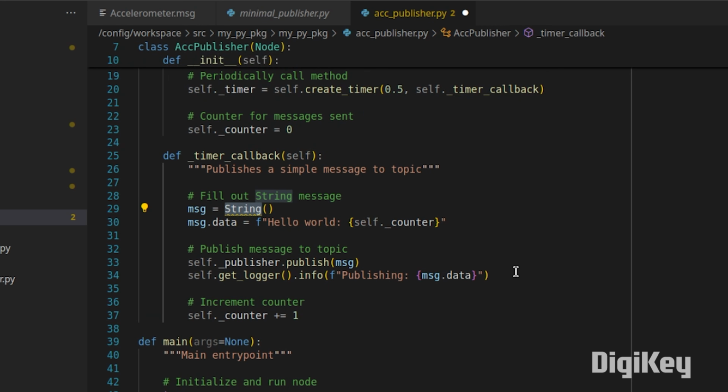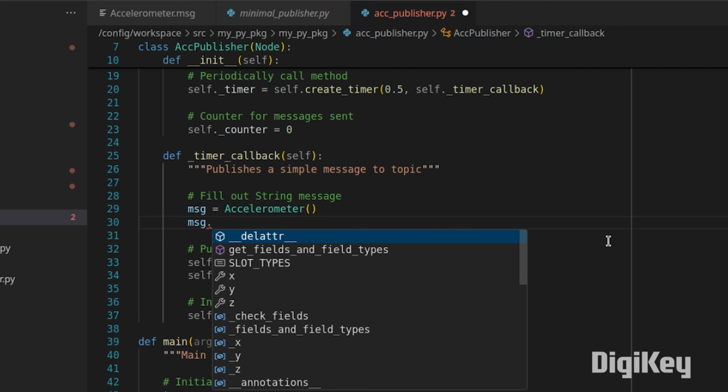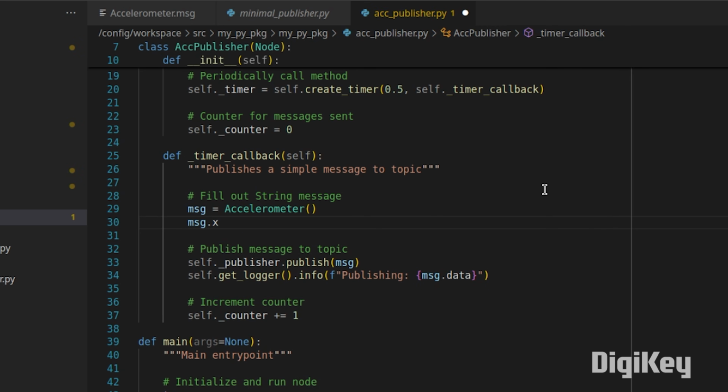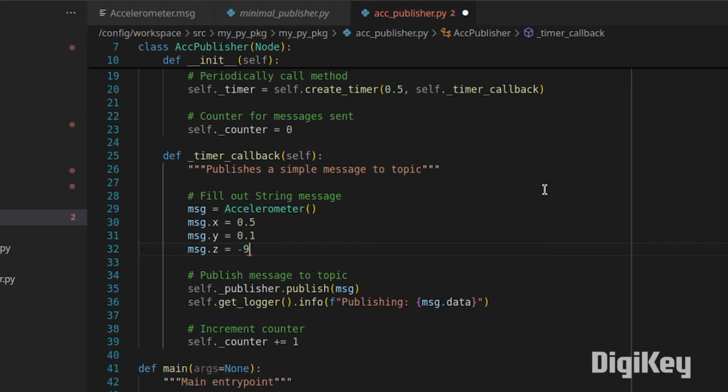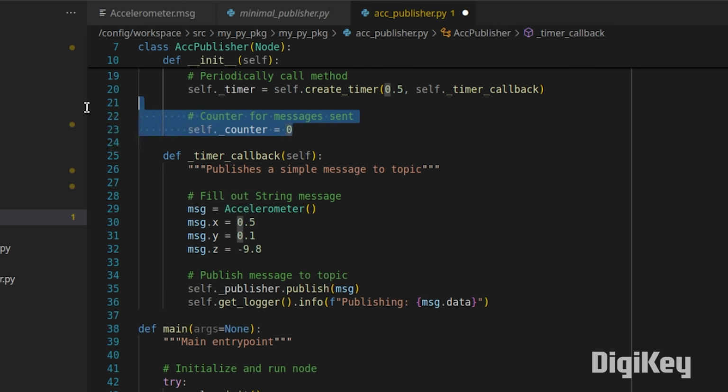Instead of a string message, this is an accelerometer message, and it no longer has this data field. You can see it's already filled out because of IntelliSense. So the first thing we have is X. So we're just going to put some dummy data in here, and we'll pretend this is like meters per second squared or something. So X is 0.5, Y is 0.1, Z is -9.8. Then we will publish the message to the topic. In this case, this stays the same, and we can get rid of counter here since we don't need it.